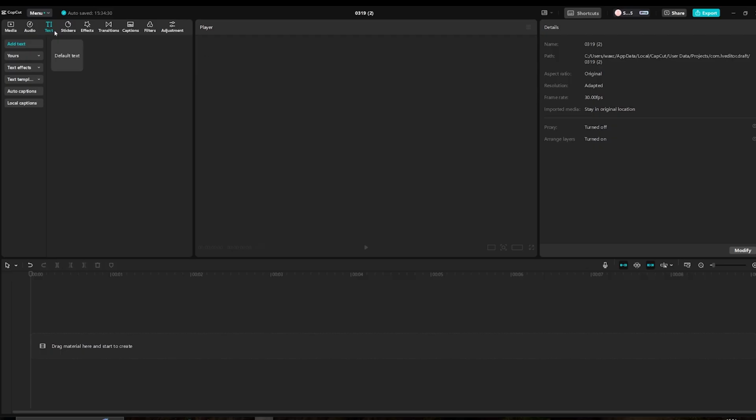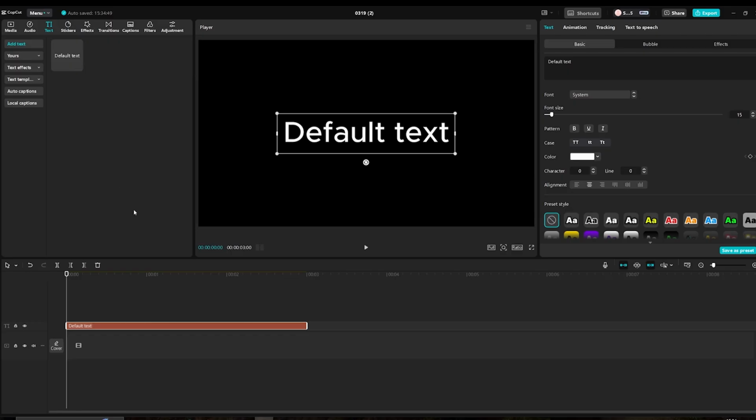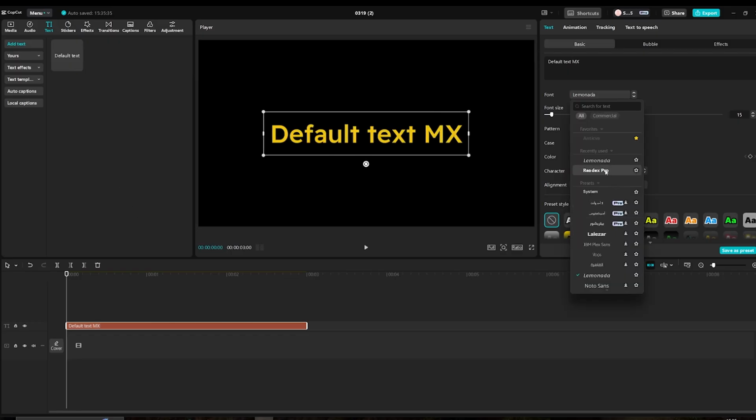Want to create a typewriter effect in CapCut on PC? Let me show you how. First, open the Text section and click the small plus icon to add a new text box. Type any text you want, then choose a font below.